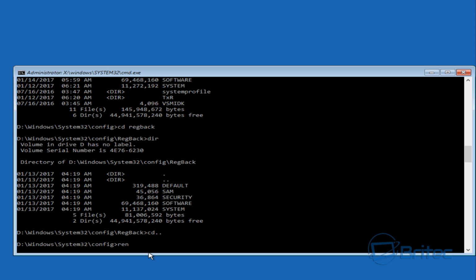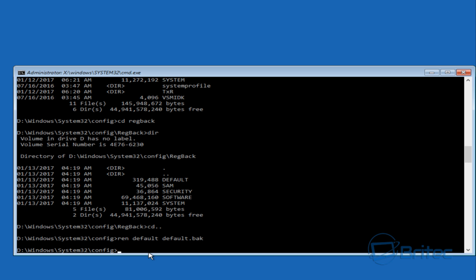So we're going to type ren, which is rename, and then space and then default, just like so. Then space and then default, and then we'll do dot back. Okay, you can call it whatever you like. You can do 1, 2, 3 if you want, default 1, default 2. It just makes it a bit easier with the dot back file, because we now know exactly what we're calling it. So now we've renamed the default one.